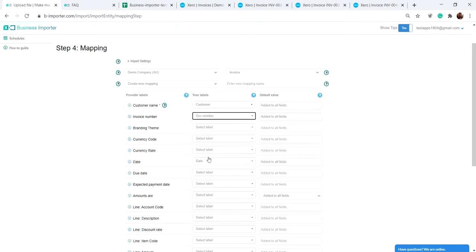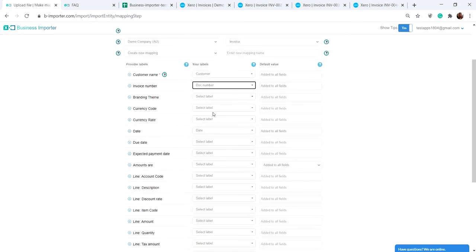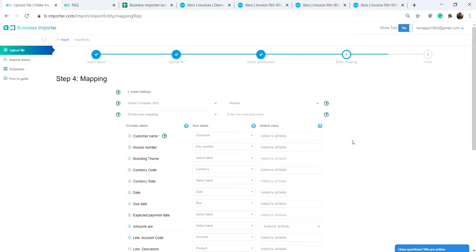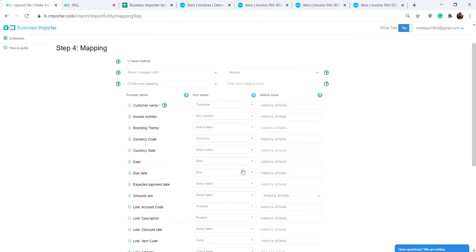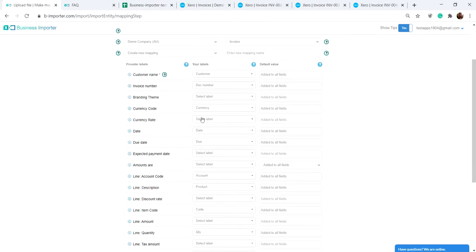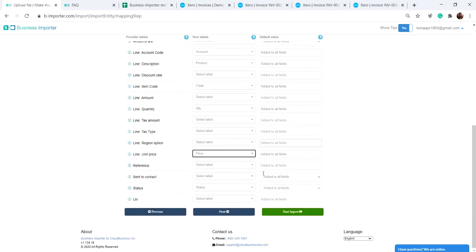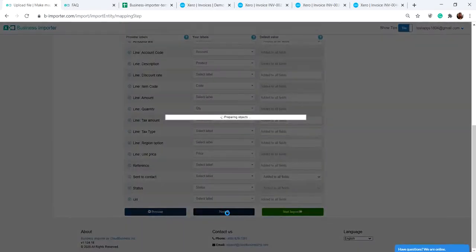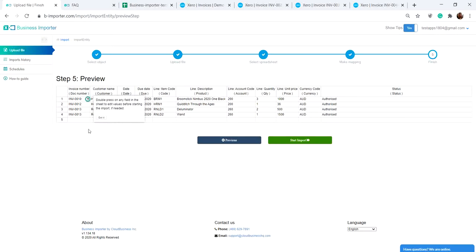Like for invoice number, I know it's doc number. And as for example, I do not have information about branding theme in my file, I just leave it at select label because this is the information I do not have and don't want to import, and I do not need to map it. So you just keep going and do this for all of the fields that you see here and want to import. So once you've done this, once you've connected all of the fields in here and left the unneeded information on select label, you just quickly revise it and can click Next, actually, to make sure that everything is correct.